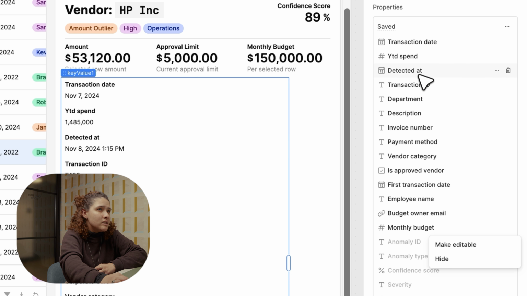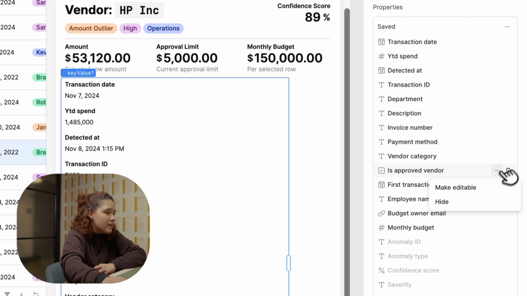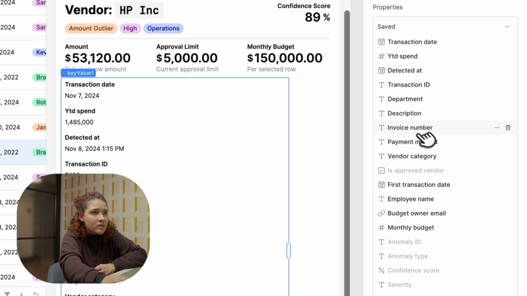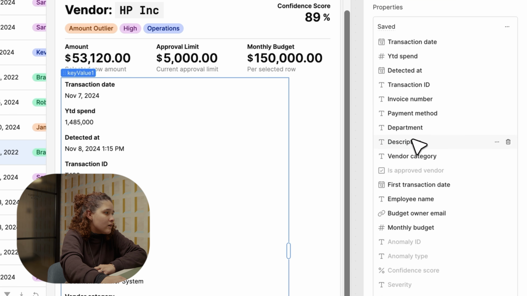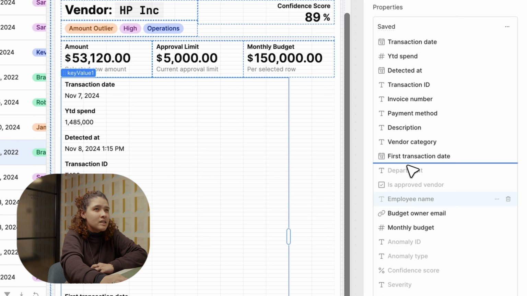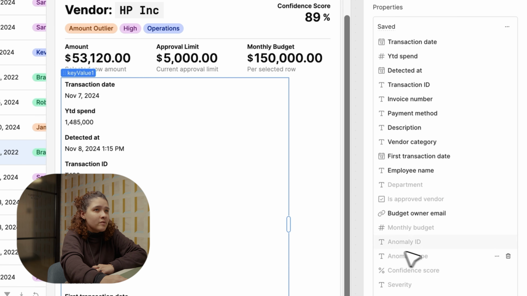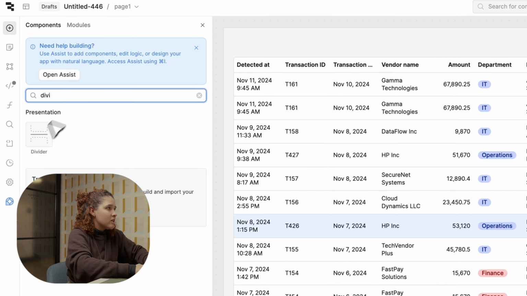I'll do detected at, that's fine. Invoice number, where is the invoice? This one I can eliminate. So good. I would say the vendor category to know more about them. I also want to do first transaction date. I want to do employee name. The monthly budget, not important. I'll put a divider there actually just to make it prettier.